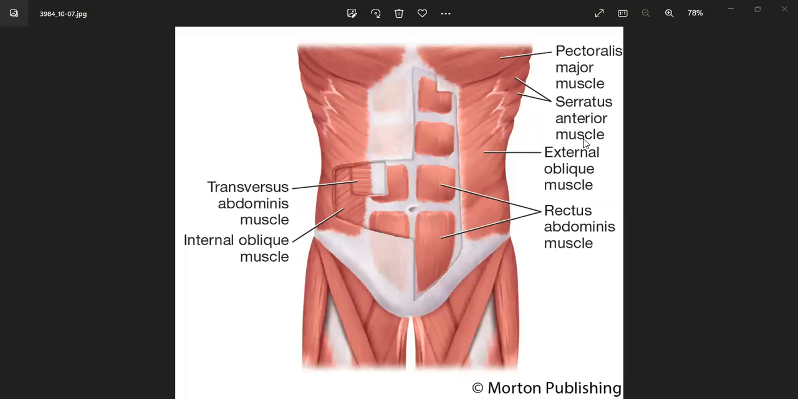It is able to do that because it originates on the anterior iliac crest, the lateral half of the inguinal ligament, the thoracolumbar fascia, and cartilages of ribs 6 through 12. It will insert on the abdominal aponeurosis to the linea alba, the xiphoid process, and the pubic symphysis.